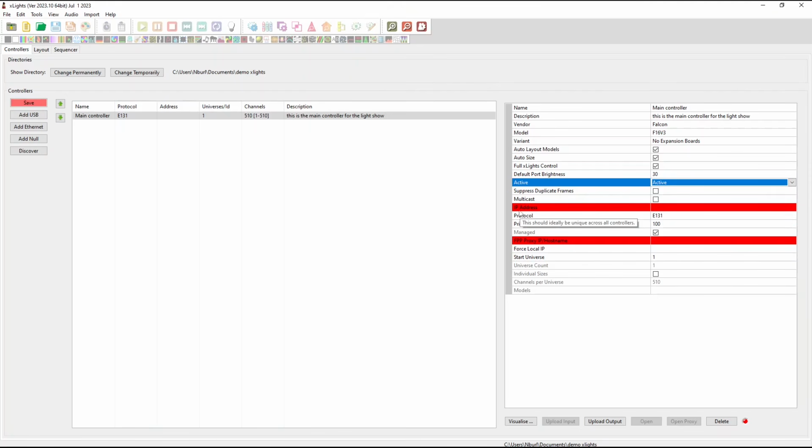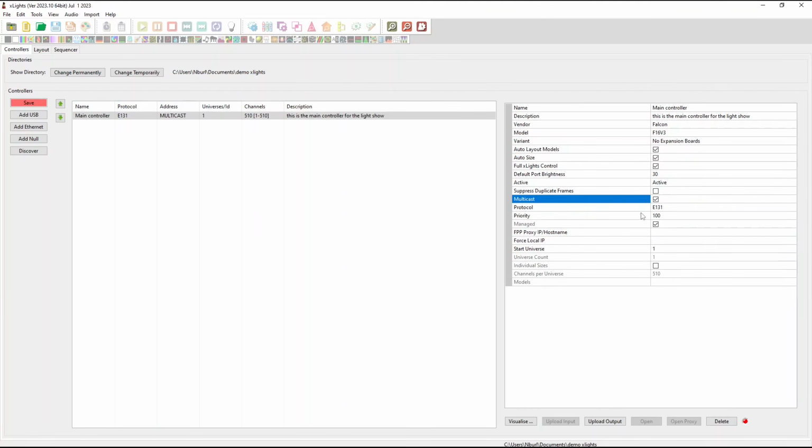The IP address and multicast right here. Basically, the IP address, this is where you can put in your IP address for the controller if you know what it's going to be. If you put this in, it will give xLights the ability to talk to the controller since it knows its address and where to locate it. If you know what your IP address is going to be, I recommend you put it in. But if you don't right now, like you don't have a controller, you could just select multicast.